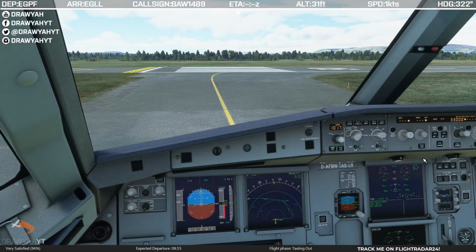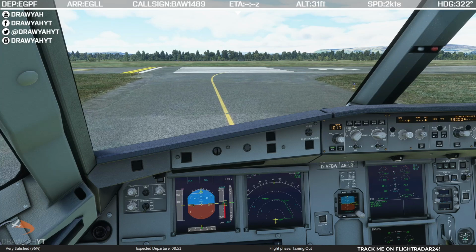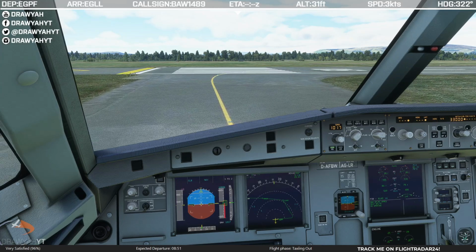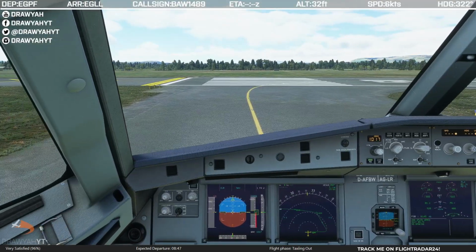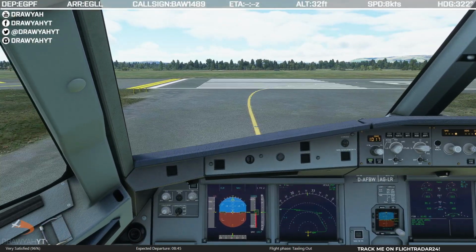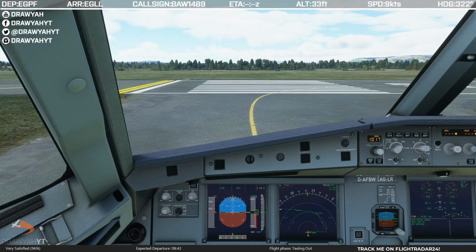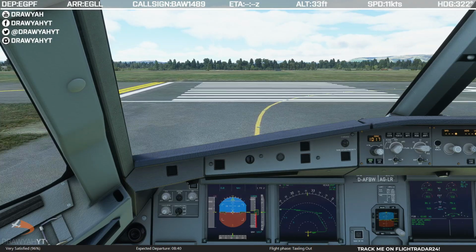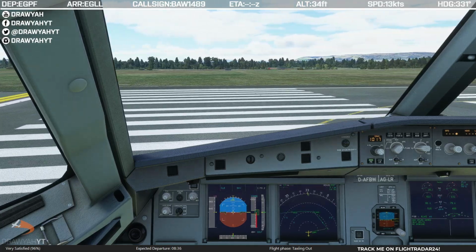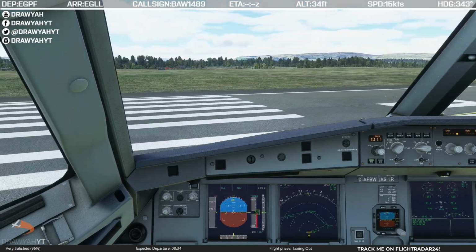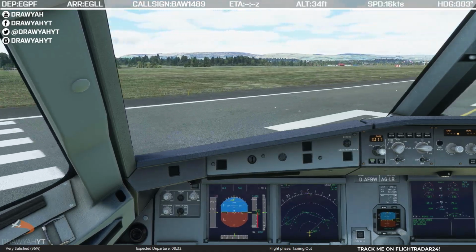Auto throttle. Again, I'm not sure if you activate auto throttle before or after, but regardless, we'll activate it when required. Doing a few 737 flights as of late, so in the back of my mind, I'm now kind of more Boeing oriented.